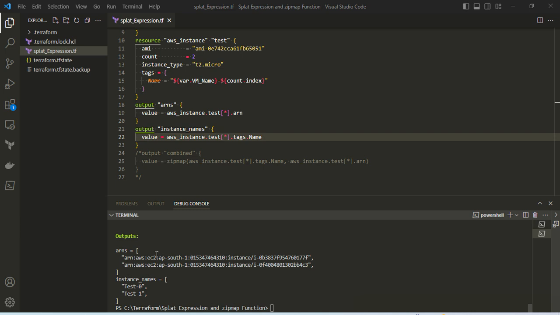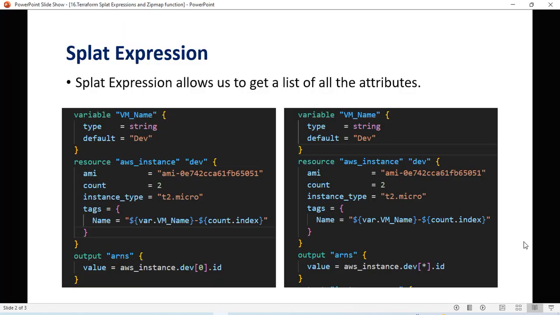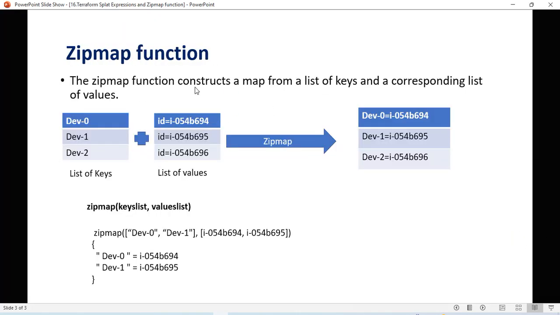So we are not sure which ARN is associated with which instance. So to avoid that, we use the Zipmap function. So let me go to my slide. The Zipmap function constructs a map from a list of keys and a corresponding list of values. So with the help of this diagram, here we have three instances, dev-0, dev-1 and dev-2. So this is the list of keys and these are the list of values.